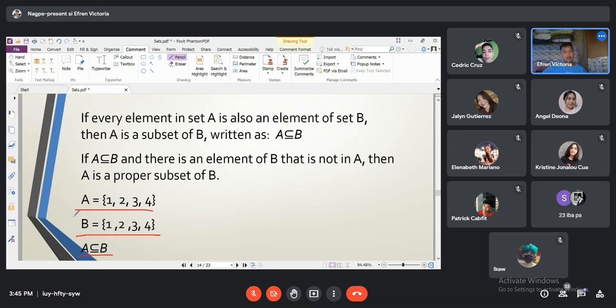But then again, si B pwedeng maging subset ni A kasi yung elements ni B ay same sila ni A. So, ibig sabihin, B can be a subset of A. So, yun yung subset. Okay?